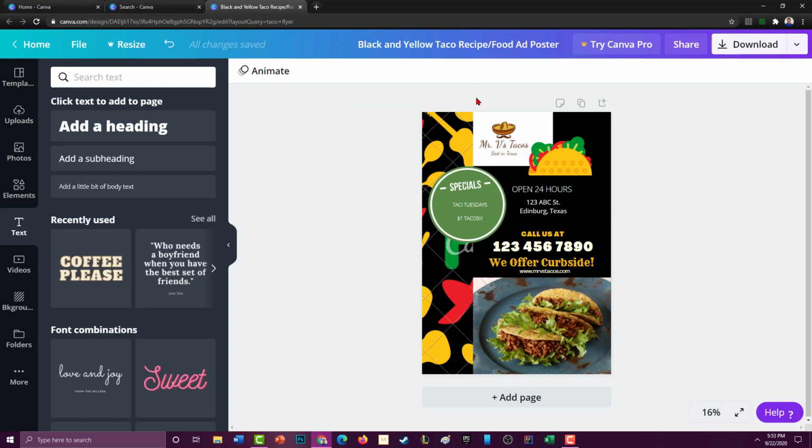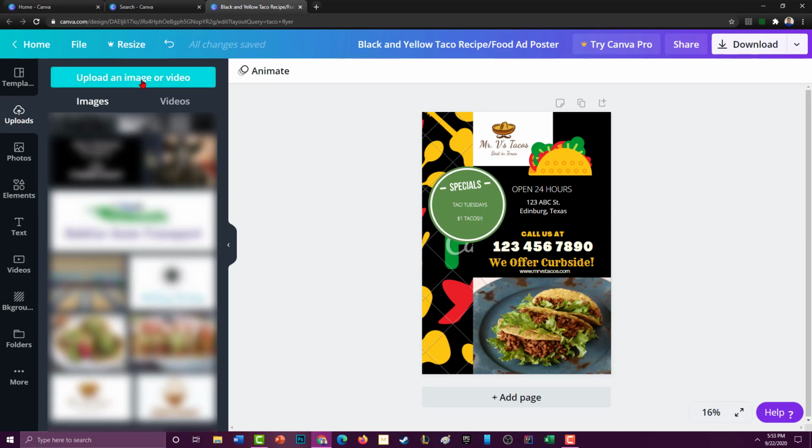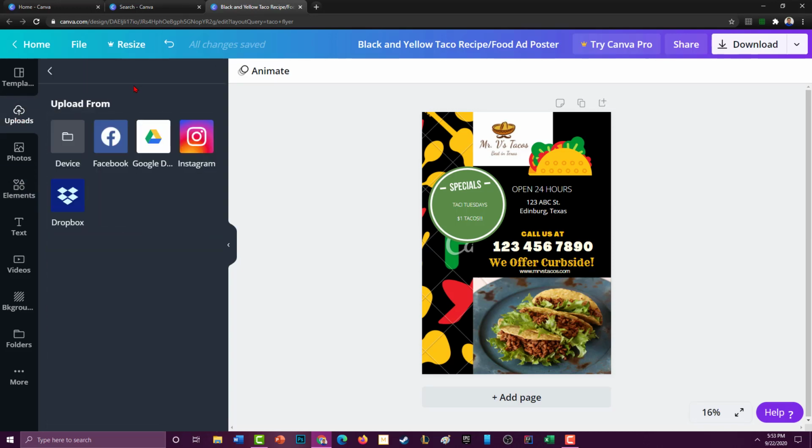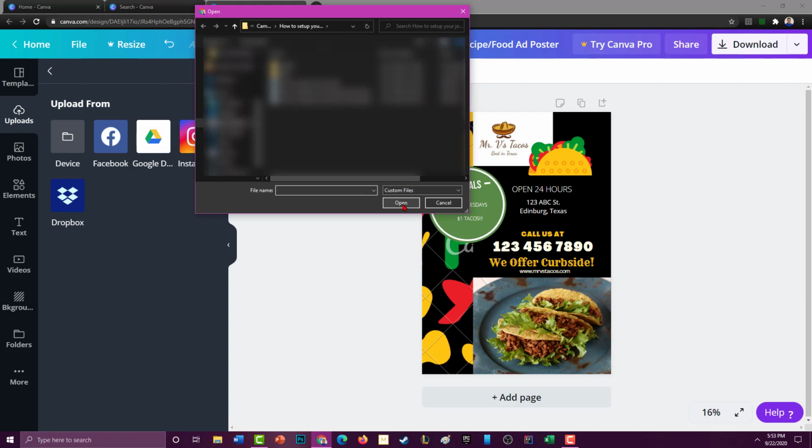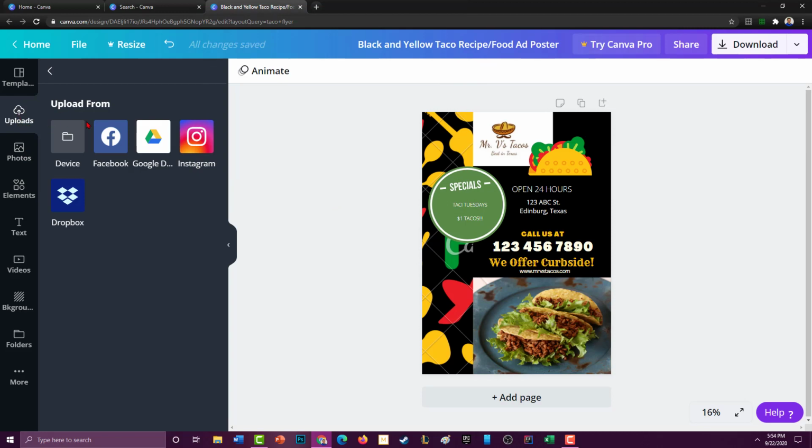Now, there were some questions about how do I upload my logo. So what you do is you go to uploads, and you need to upload an image or video, and then you need to find it in your device by clicking upload from device, and that'll bring up your file explorer, and then you've got to find the logo wherever you saved it at, wherever you cropped it at, somewhere on your computer. You need to find exactly where that folder is and then click on open or insert, and then it'll be here in your upload folder in Canva. From there, you can just click on it and it'll appear on your flyer.